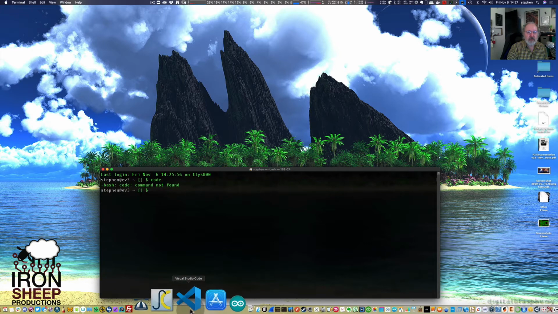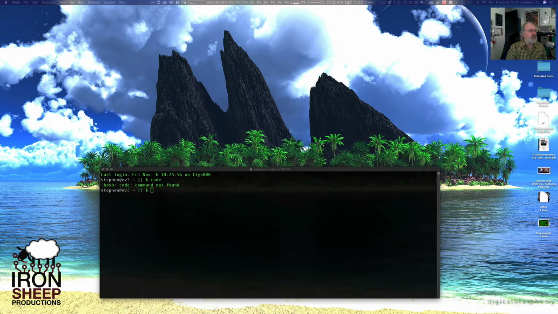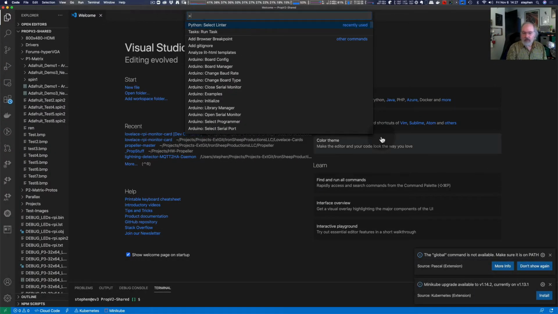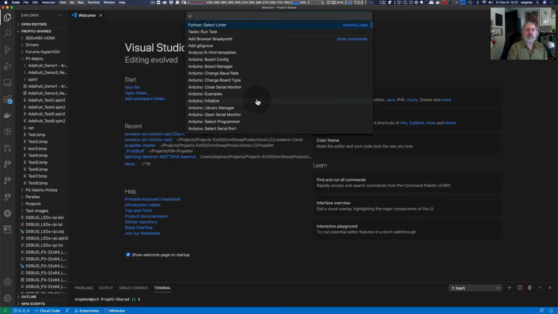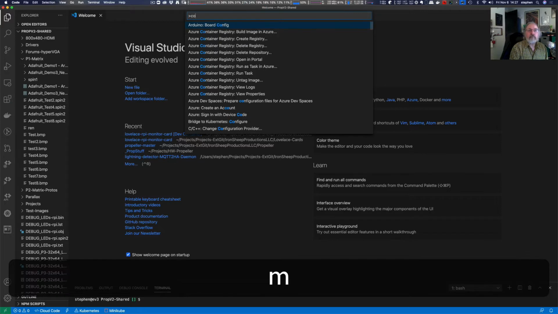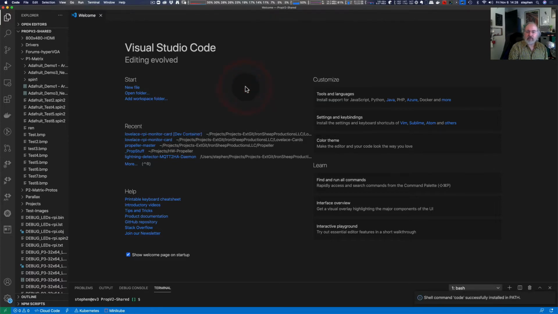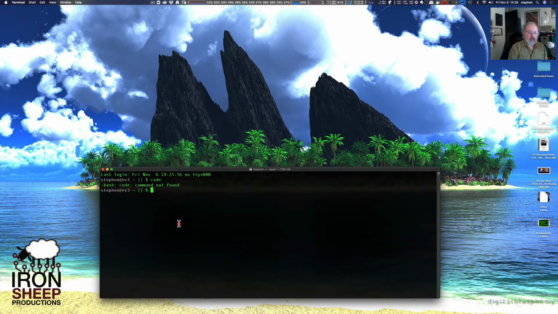But that's pretty easy to deal with because I can start Visual Studio Code. I can do a Command Shift P. You can see right here under Shell Command, there's Install Visual Studio Code in Path. So I can select that, and it says it successfully installed it. Now I can quit this Visual Studio Code, and now I should have something like, there it is. And if I do that, it just starts it.